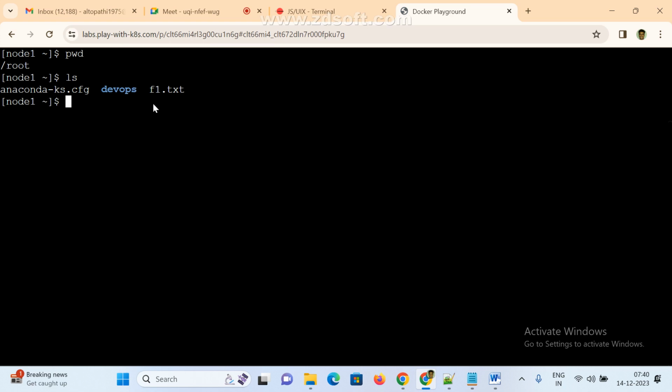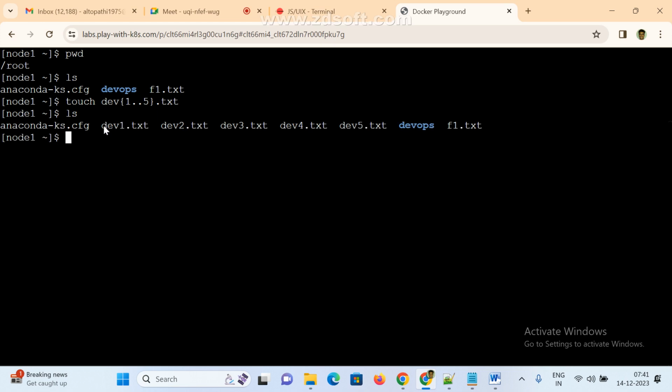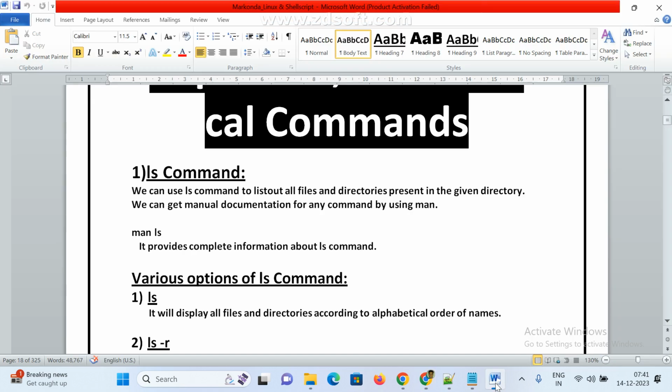We can also create multiple files. For example, touch dev1 to dev5, so five files. If you want to create multiple files, we can create them. Now see here, ls. See how many files were created: dev1.txt, dev2.txt, dev3.txt, dev4.txt. ls means it will display all files and directories in the present working directory. That's it.